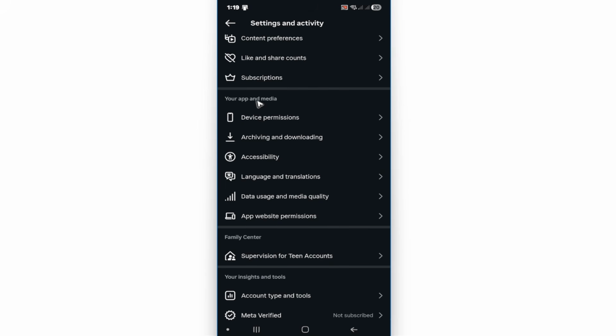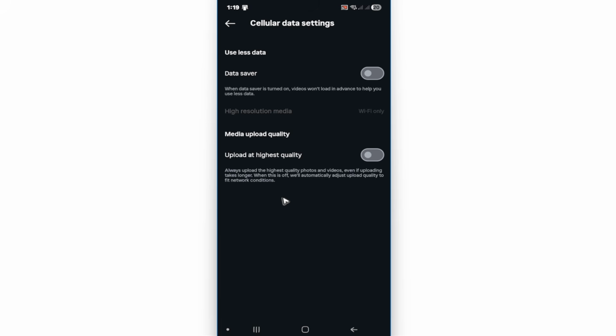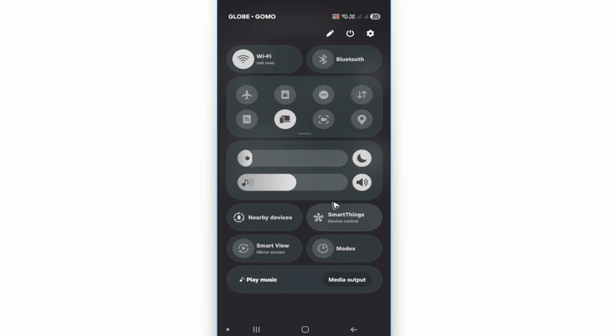Right here under your app and media. So just tap on it and make sure that you disable data saver. Also, media upload quality right here. Enable this toggle that says upload at highest quality. Okay. And then once that's done, make sure that you don't use mobile data when you upload.